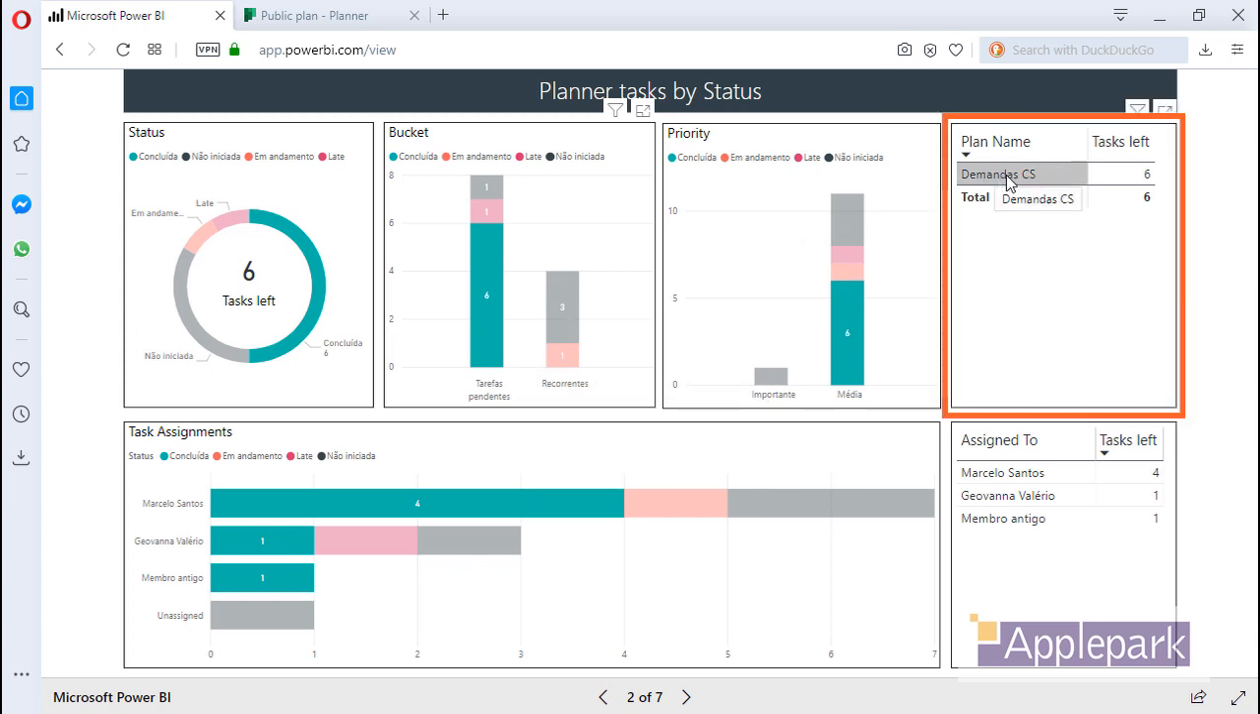So here I've only just got one plan, it's called Demand, but I could have many plans in there. So if you like, it provides you not quite enterprise reporting for all of your Planner plans, but it does allow you to consolidate them in one place. So how do we get started?